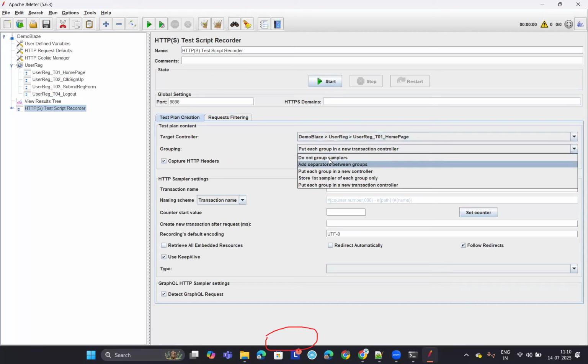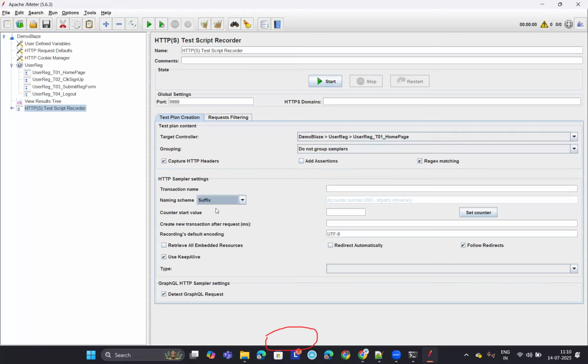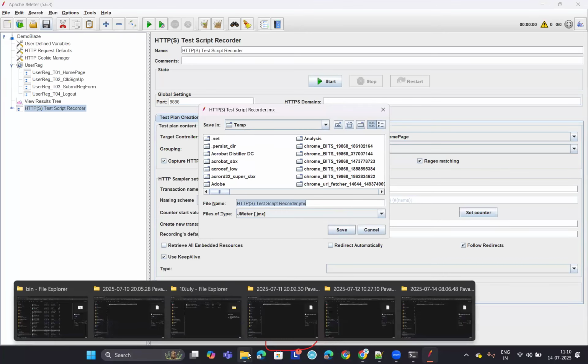Click sign up. Now do not group samplers, and select the naming scheme as suffix. Save the script first. I'll save the script in the script folder.